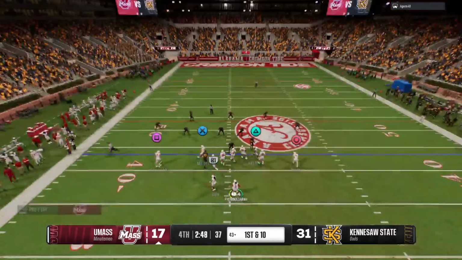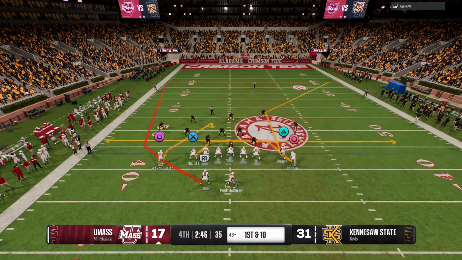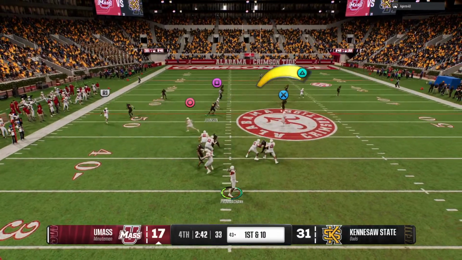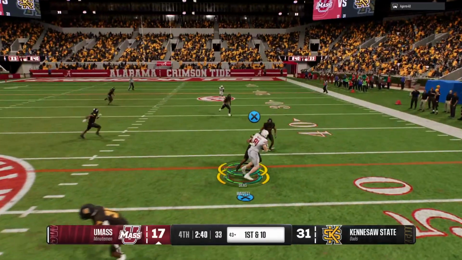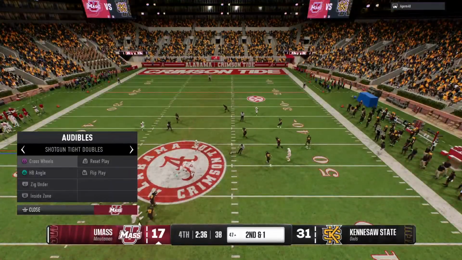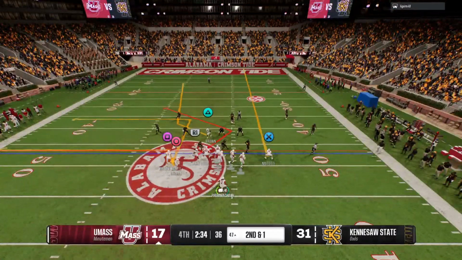Quick tempo here for the offense. And that's a first down for the offense. Trying to find his man on first down. Zings it complete to the right. After the pickup of 9, it's 2nd and 1. UMass quickly back to the line.